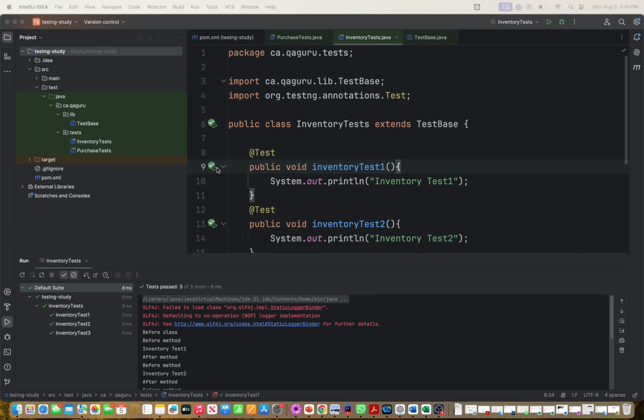Now we have two test files, purchase test and inventory test. So if you need to execute all the tests from both the test files, what do we do? For that, we need to have a new XML file, which is called testng.xml. So let's add that file and then configure our test there.